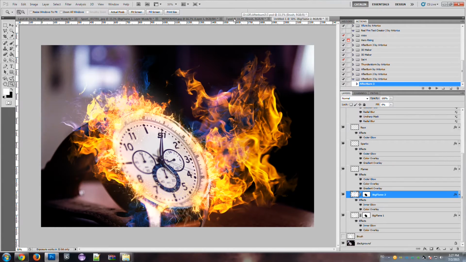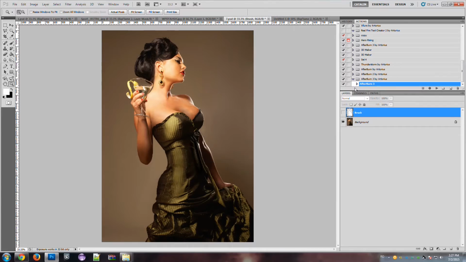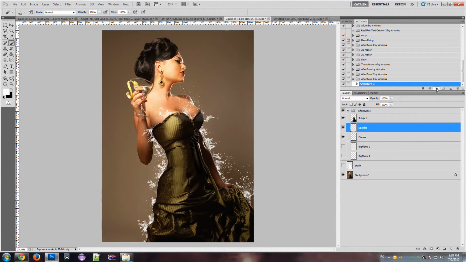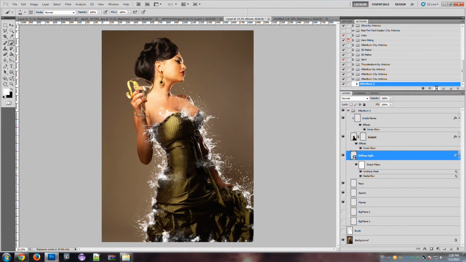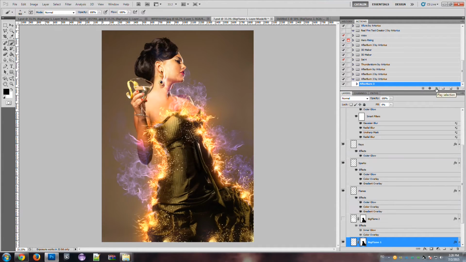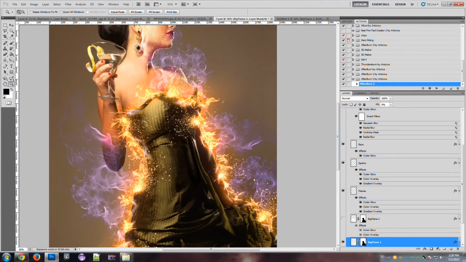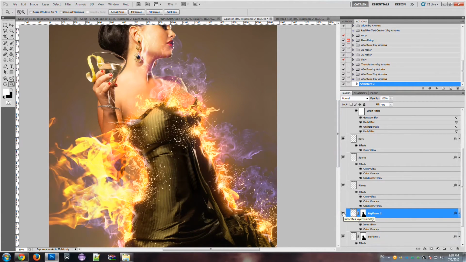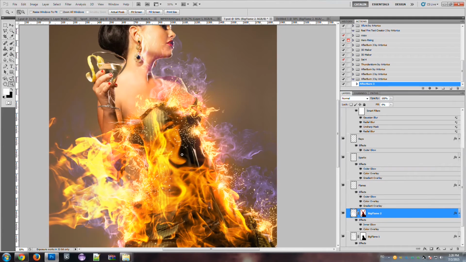Let's go to a different file. We have an image of a pretty lady and the brush I already painted. It is around her dress. And let's run the action. Okay, working. Voila. So, as you can see, by default, the big flame 2 is hidden. It is somewhere here. If we disable the layer mask, you can see the flame covers her dress.